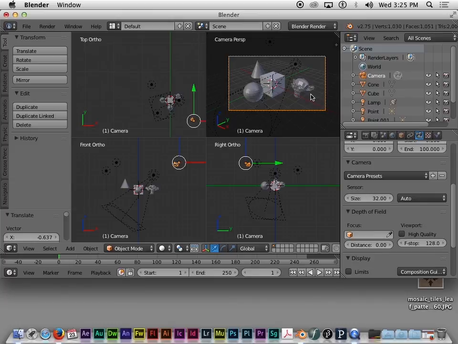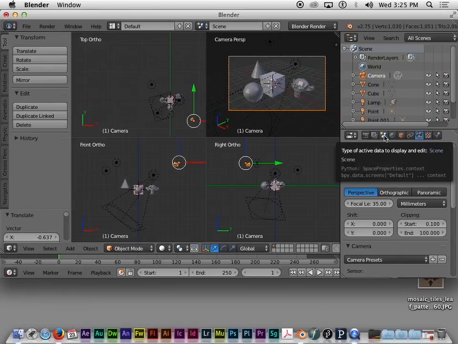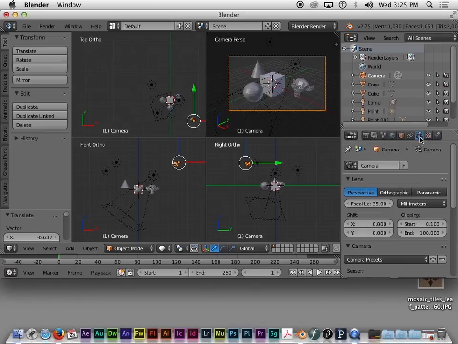All right, so now that we've got it located there, we can actually work with the camera a little more effectively. Go to your Properties panel and click on the little film camera icon, the cinema camera icon in your Properties panel. It's over there next to your checkerboard icon.